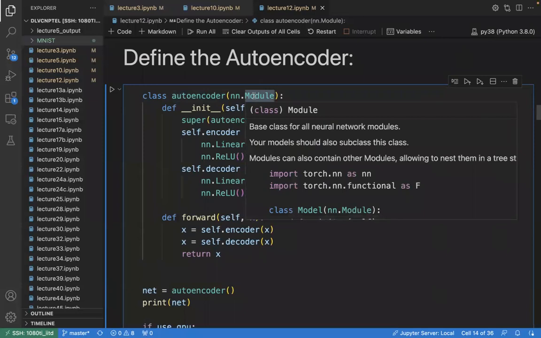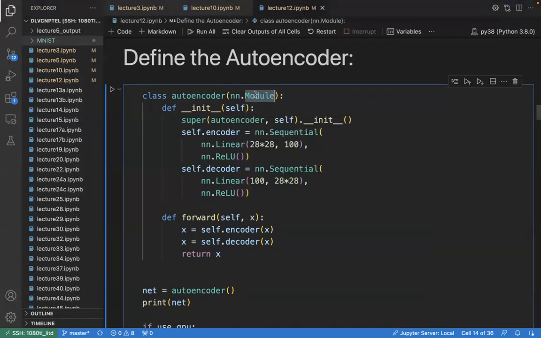After inheriting this, we'll initialize the autoencoder. This is the parent class and this is a child class, so we have to write a super constructor. In super, we'll just pass the class name. And after that, we'll define the network.